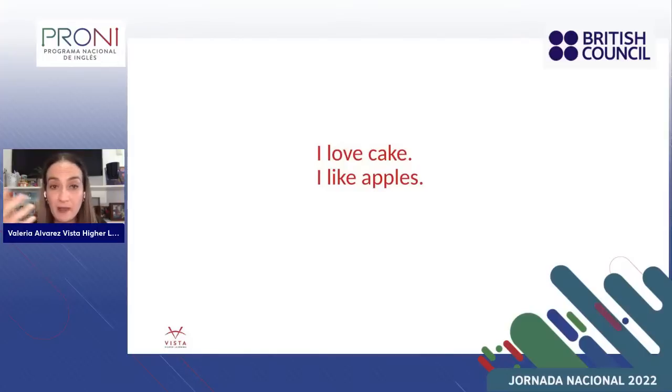So I remember the English teacher coming to me and saying, Valeria, can you please read these two sentences? And I would go, "y lo becaque, y li que apples." Does this sound familiar? I think it does. Why does that happen?